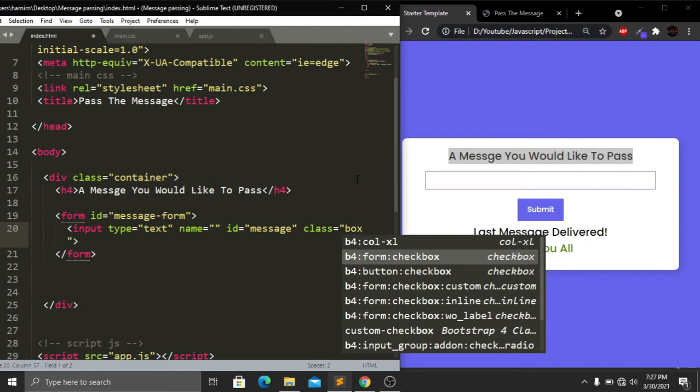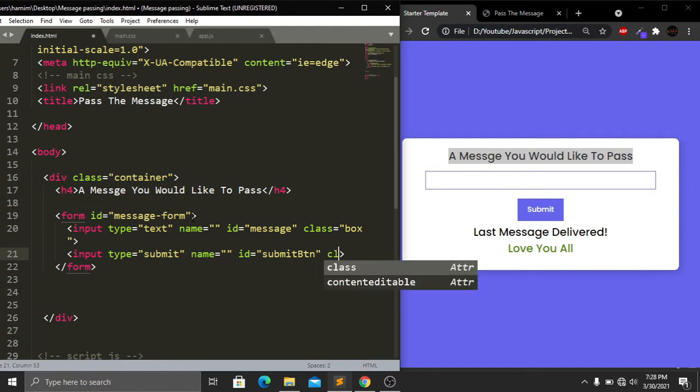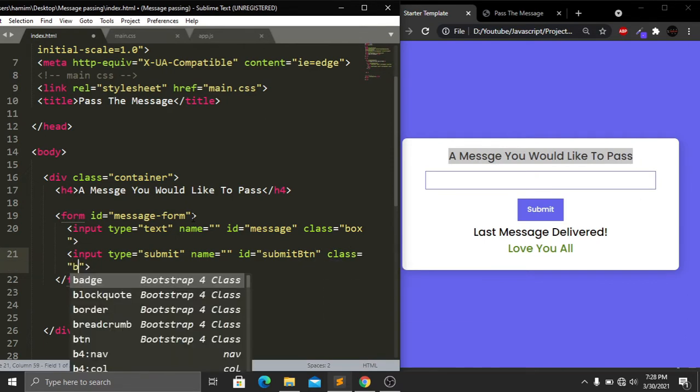That's it guys. And underneath this input section we have to create another input for our button. So the type will be submit, and then we will need an ID also, and our ID will be submit button. That's it guys. And then let's create a class here, and the class name will be button.